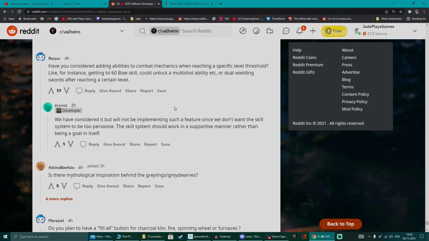Someone wants to know if there'll be extra special abilities maybe by getting to a certain level in your skills. And this is something that I kind of like the idea of. Getting to level 20 gives you a special shot or more chance of doing something. Or in his case, Reaper suggests dual wielding after reaching a certain level in swords. Henrik has said they've considered it, but not implementing such a feature since they don't want the skill system to be too pervasive.